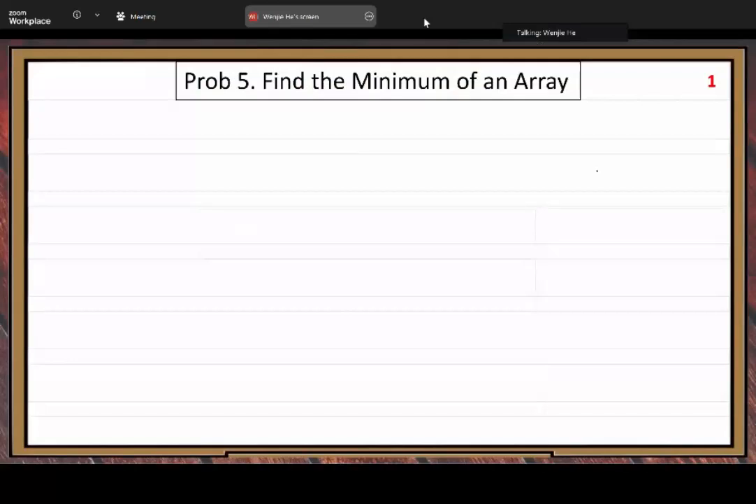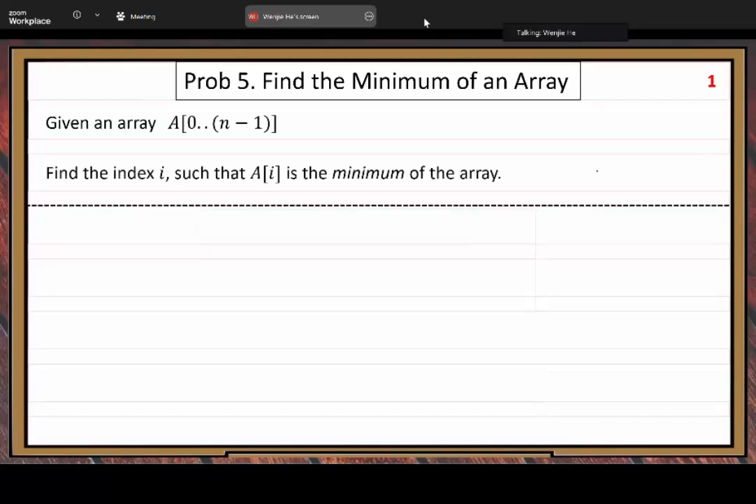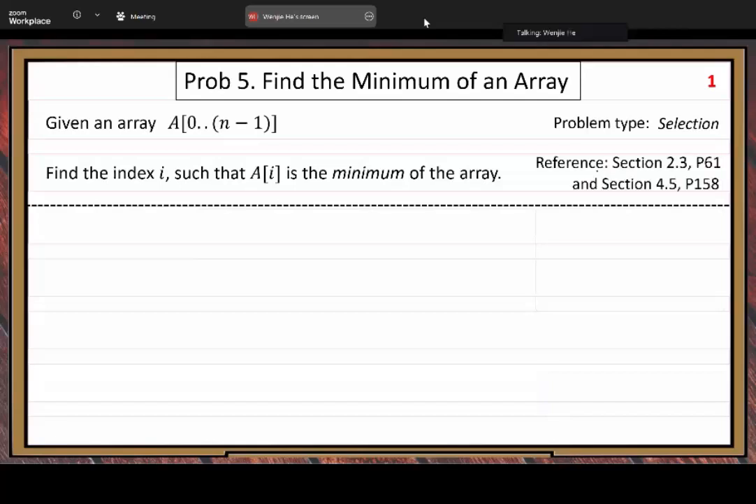Problem number 5, find the minimum of an array. That's a simple question. But we will learn the important concept, optimality concept. Given an array, find the index such that A of I is the minimum of the array. So simple, everyone can solve it easily, right? Problem type, selection type. The reference here, I give you the sections.